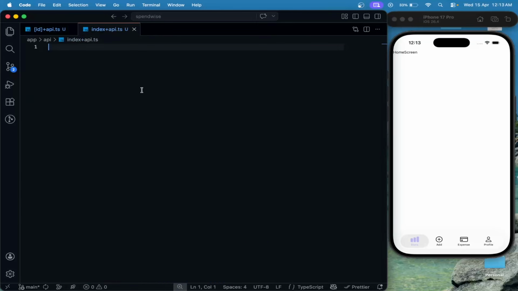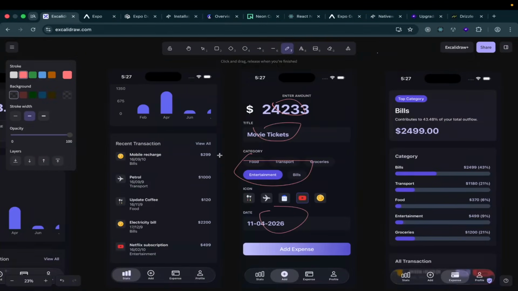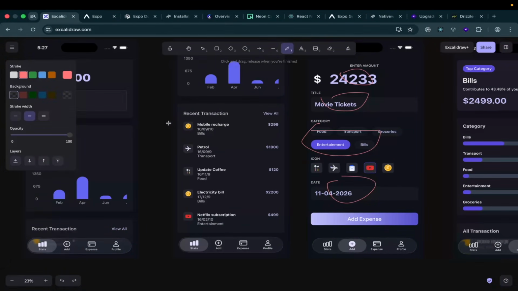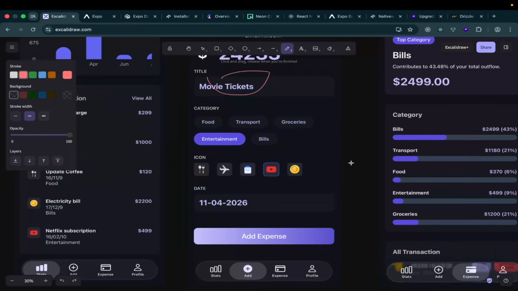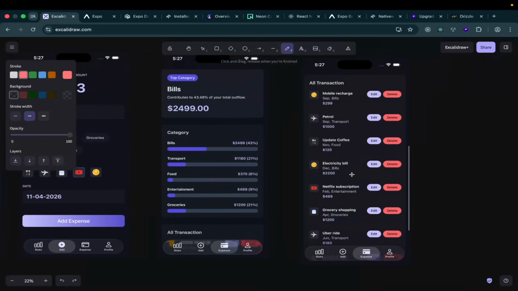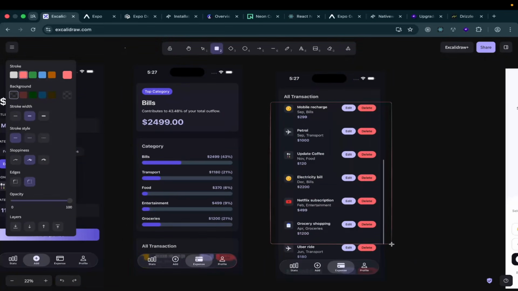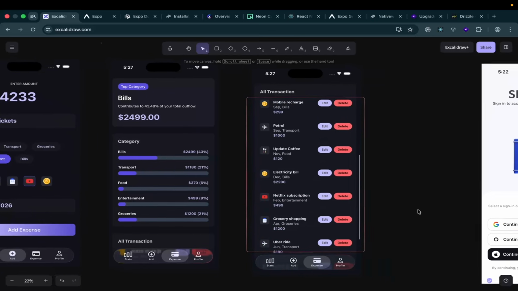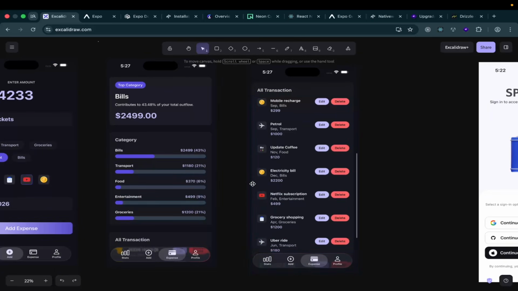Now let's go to this file index plus API, and here we are going to write the get and post. So the get will fetch all the expenses. So if you check in the design, here we have all of this expense, the recent transaction. Then I will remove this diagram, and if you check here, these are all of the expense which we are going to fetch.